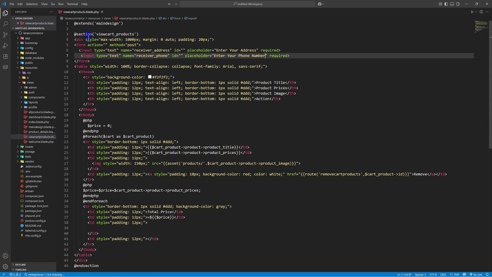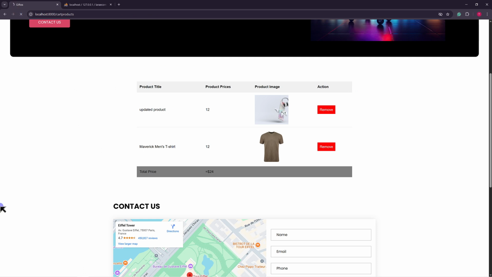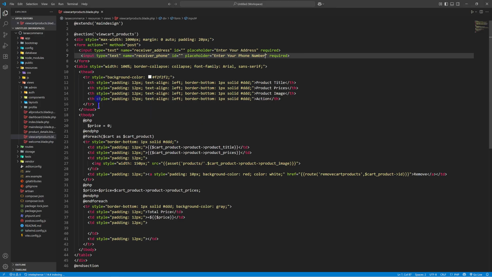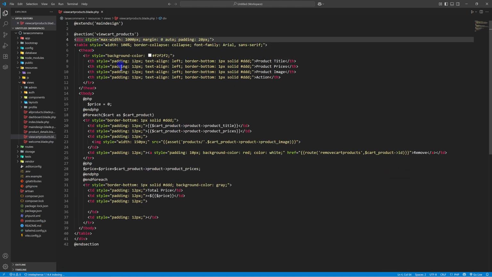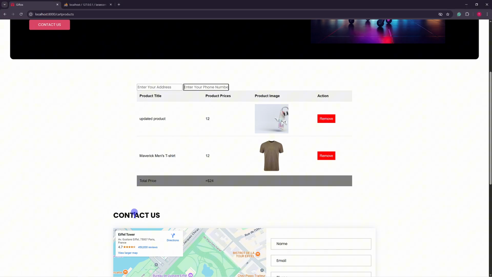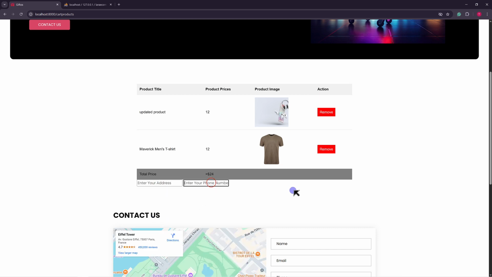Okay, so right now let's check how it looks. So let's refresh here. So we have here address and phone number. Actually I want to show this in the bottom of the page. Okay, I mean in the bottom of the table, or maybe next to the table. Okay, next to the table or at the bottom of the table. So what I'm going to do, I'm going to cut it from here, this form, and we'll go to the bottom of the table. Here we'll paste it. Okay, and if I refresh, now here you can see address and phone number.